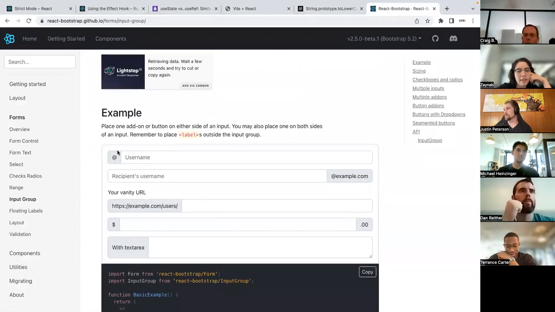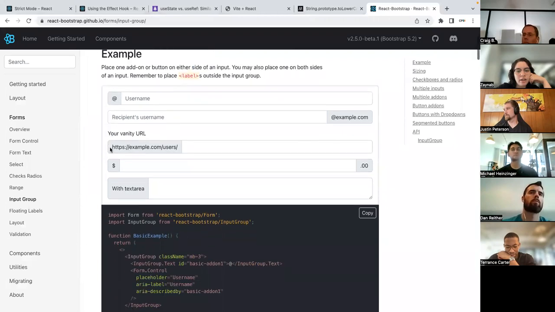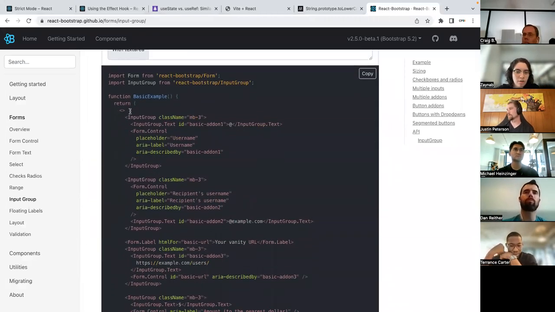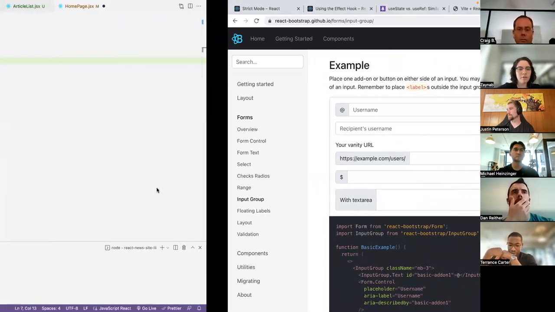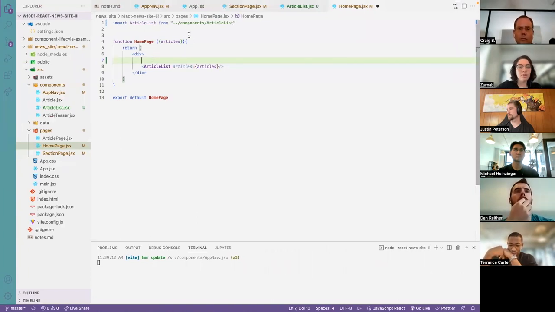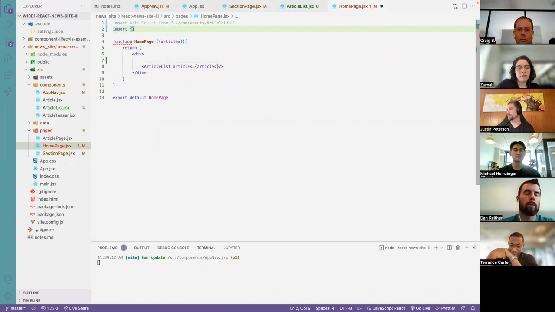So this will allow you to make like a form pretty much. And you can have whatever input pieces you want. So here. Okay. I'm just going to show an example of this in here. I'm going to import input group. And I need to also import form control from React Strap.